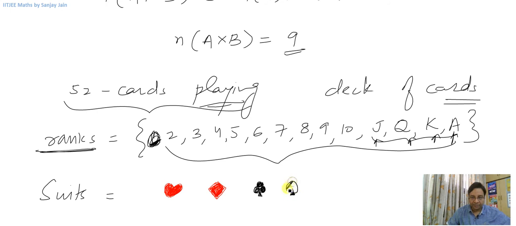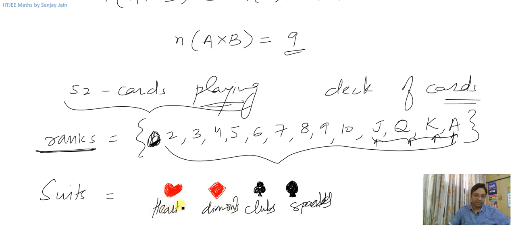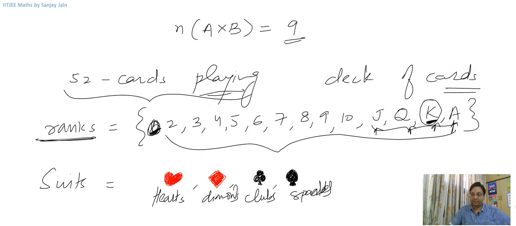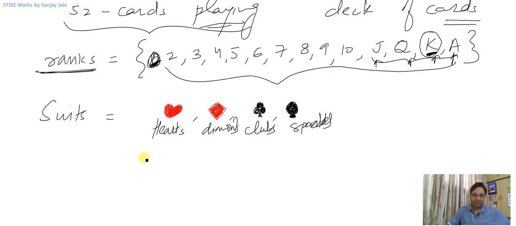So you must be comfortable with the idea of playing cards, because we have done this in probability class 10th also. I hope the diagrams are visible to you. These are spades, clubs, diamonds. Diamonds and hearts are in red colors. Right? Now, if I pick something from here, from the ranks, now we have got a king here. Okay? So we have got 4 kings in playing cards. King of hearts, king of diamonds, king of clubs, and king of spades.